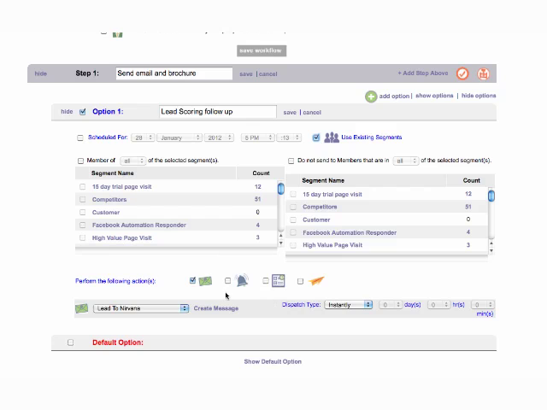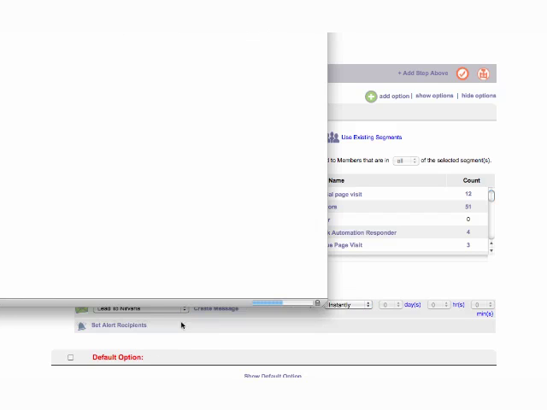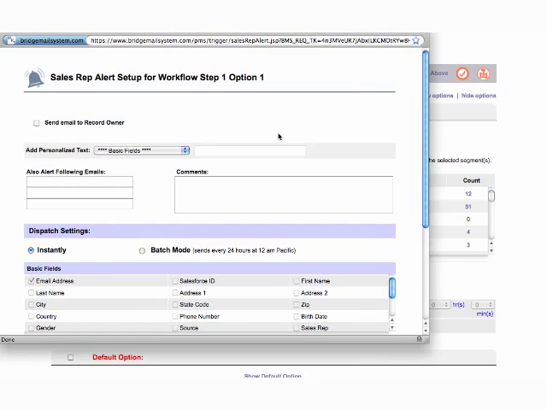Now the other thing we wanted to do, we want to do two more things actually. We wanted to alert our sales rep to let them know. So once I tick on that alert bell icon, you'll see the Set Alert Recipients prompt show up. And I can just have the alert be sent to the record owner. But if I want to specify additional individuals to receive an alert as well, I can do that.